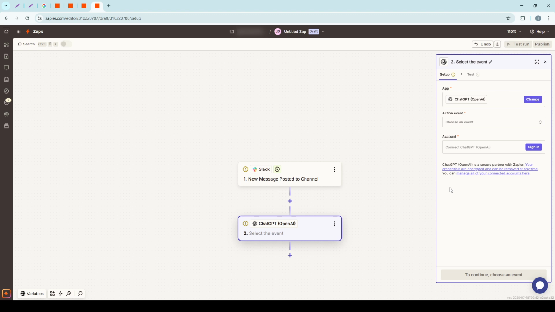After setting up all your parameters, it's crucial to test your Zap to ensure everything operates as expected. Simply click the Test option and watch as your workflow runs in real time. Finally, once you're satisfied with the results, don't forget to hit the Publish button. By doing so, your Zap will be live, ready to perform its tasks automatically whenever the trigger conditions are met.